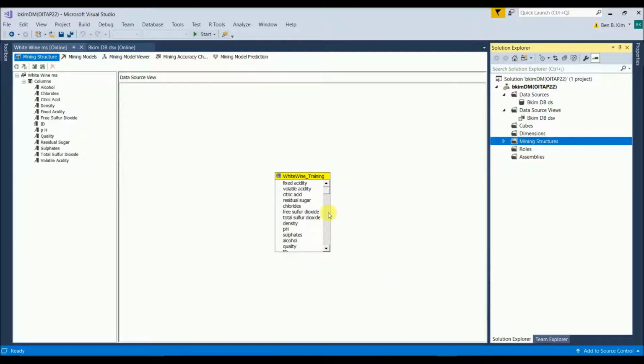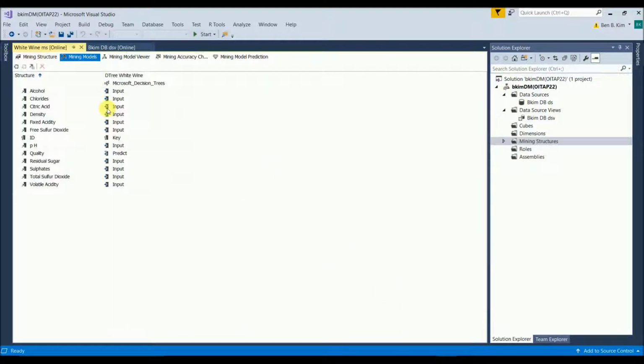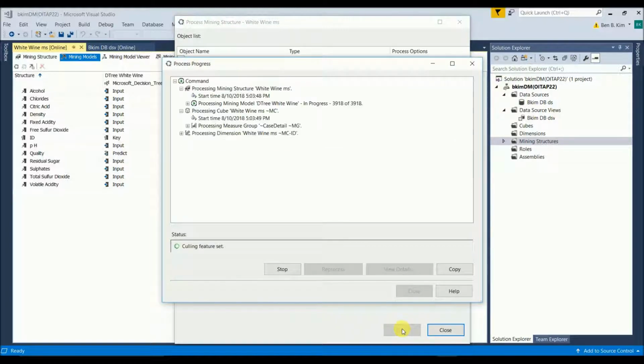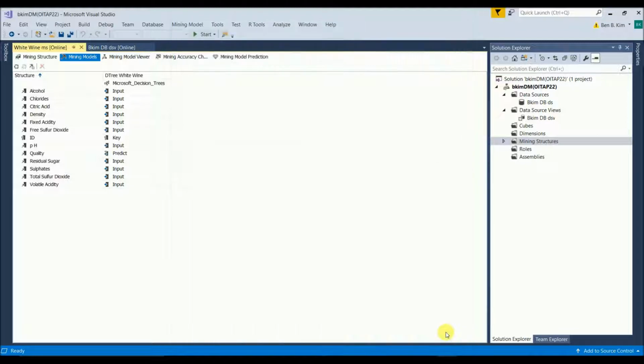Let's take a look at it. Mining models: everything is input, ID is the key, and we're going to make a prediction about quality. Looks cool, so let's process it. If you have an error here, probably you typed your password incorrectly. Then you go back and type your password correctly. Mine's okay. Close it and close it. This one's cool.